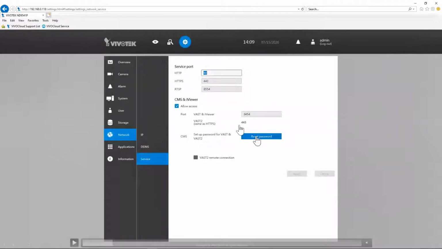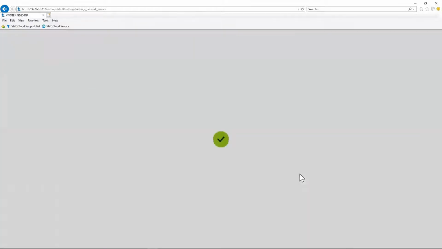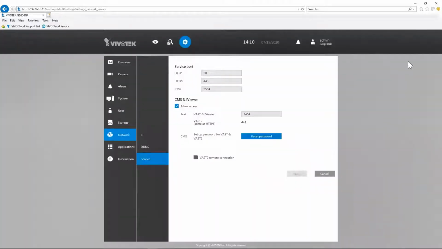You want to take a look at your VAST2 port. This one's going to be 443, which it says is the same as your HTTPS. And then we're going to go ahead and set up a password for VAST2. Click on apply. And now we can go to VAST2.